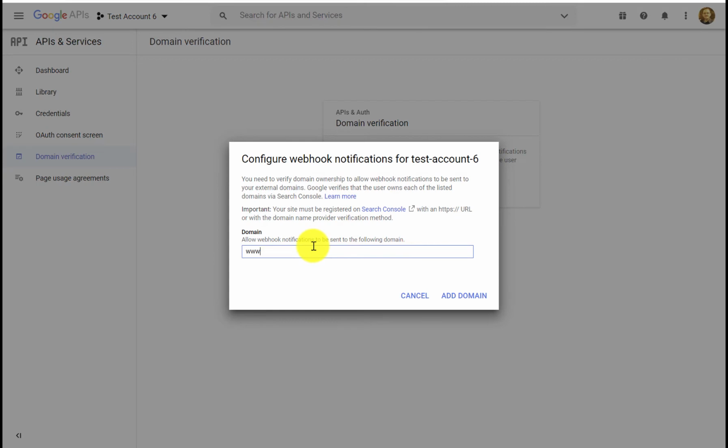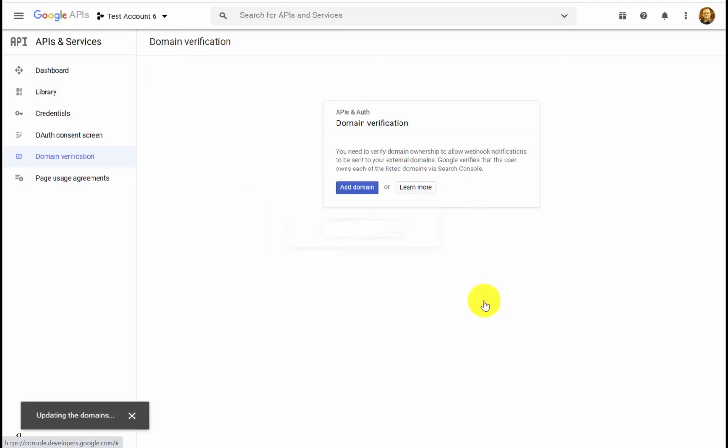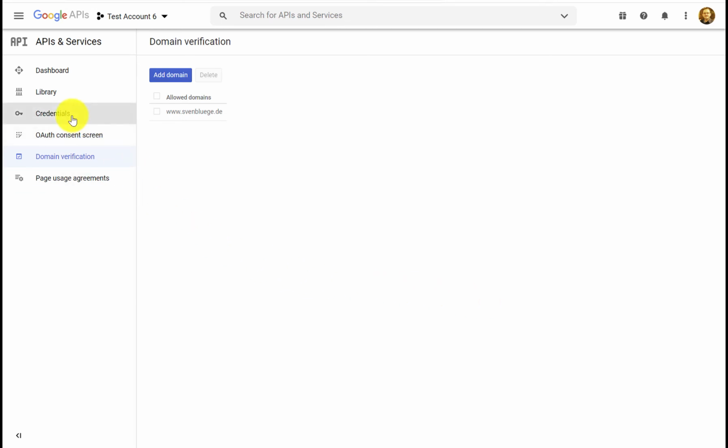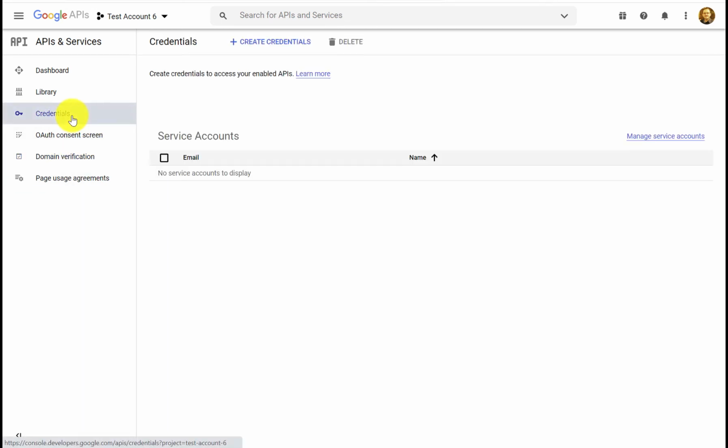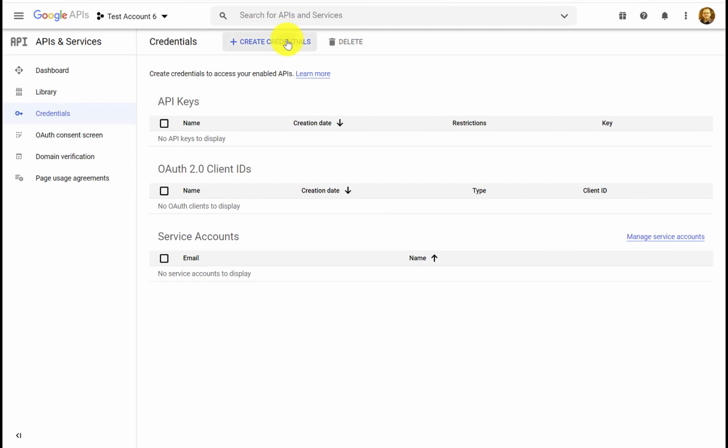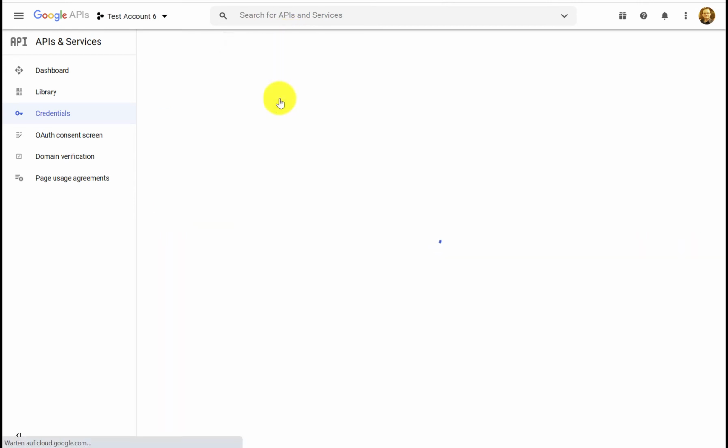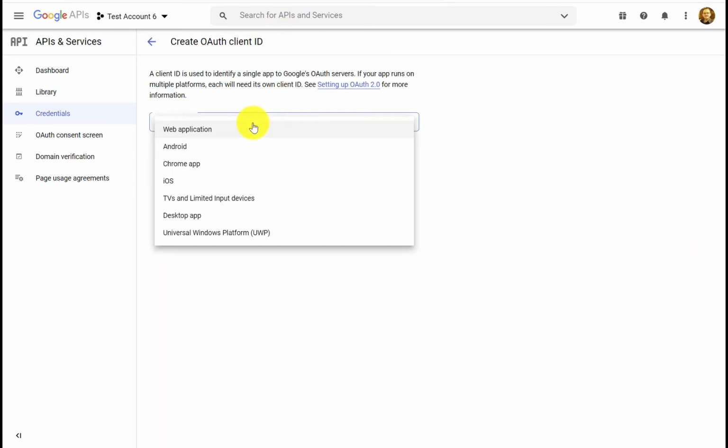We need to verify that we are the owners of this domain. So if you didn't do this so far, go to the Google Search Console and verify your domain. Now it's time to add the credentials for Event Gallery. Create credentials, OAuth client ID. We want to use this for a web application.